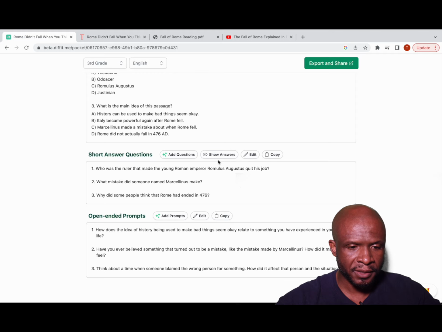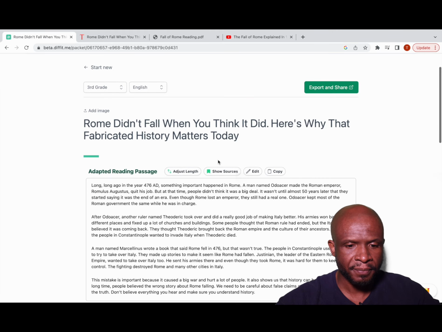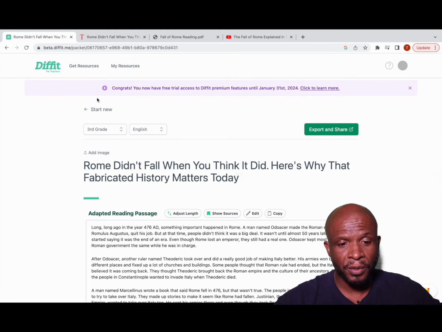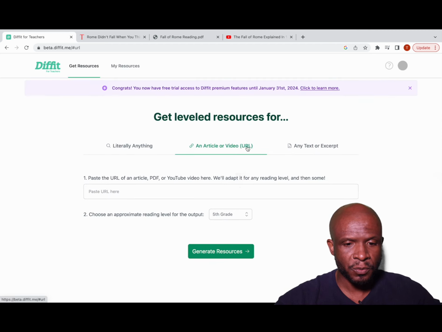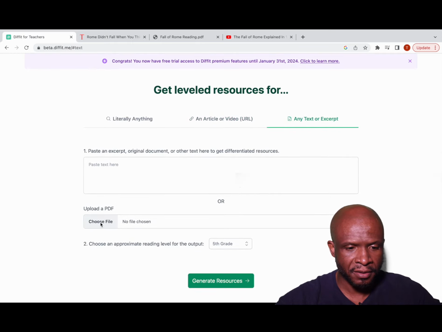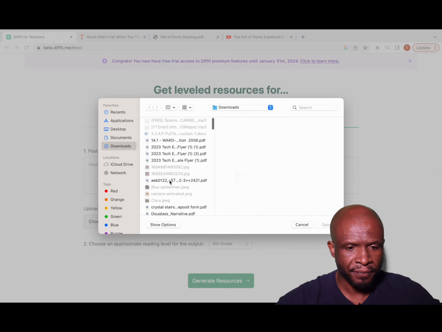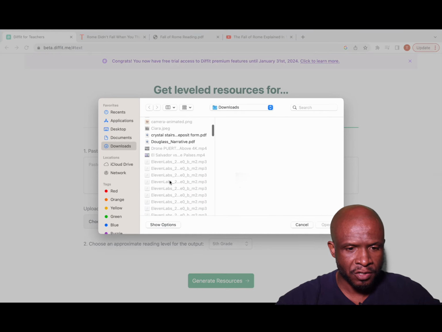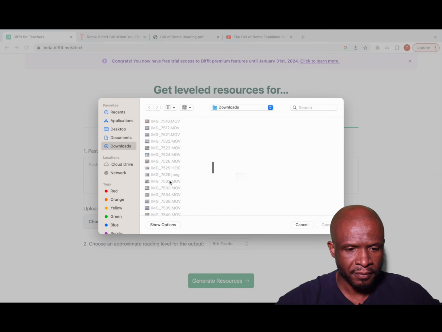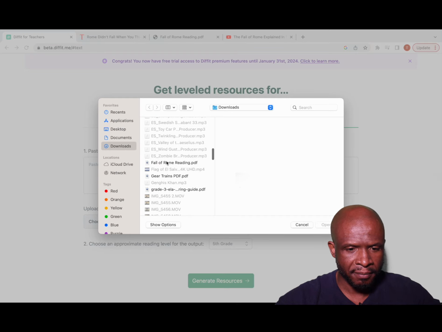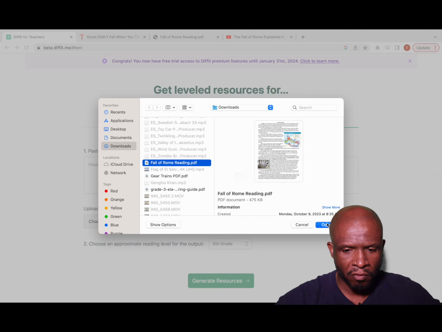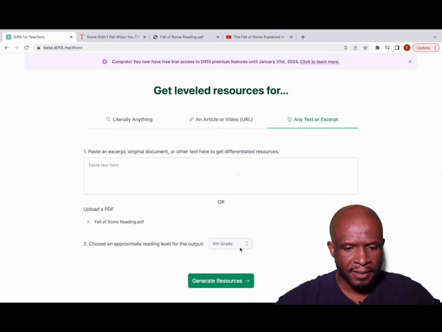Again, multiple choice questions, short answer, open-ended prompts. You can do this with an article. If I go back, I can do this with a PDF, right? If I click on any text or excerpt and I click choose file, and I scroll down, so I already found this article on the fall of Rome. I open it, takes the PDF.